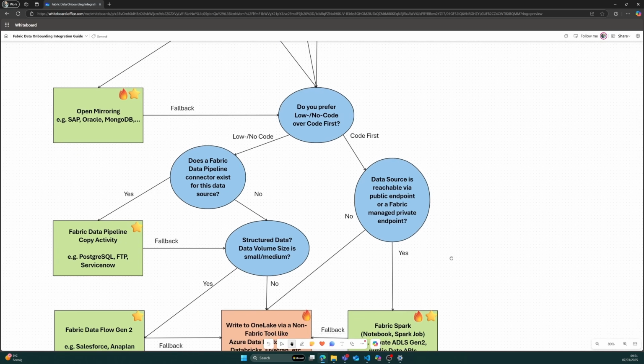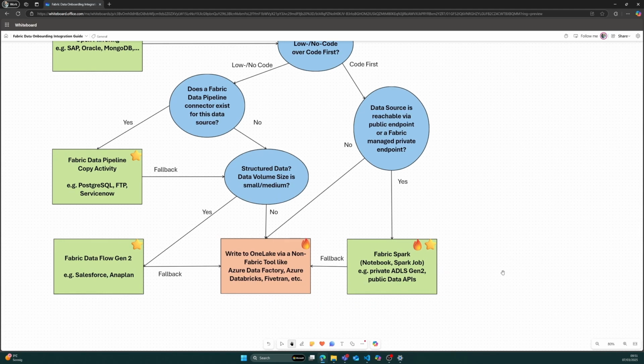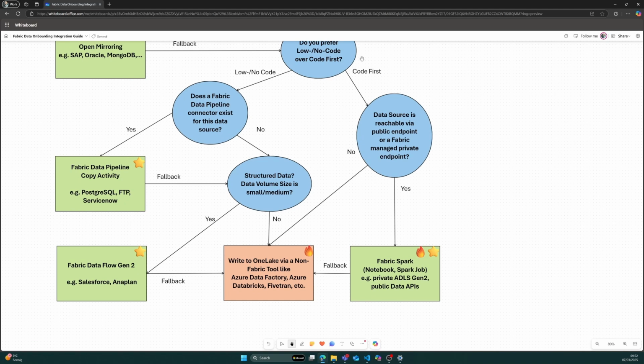If the answer is yes, then you can run this code directly in Fabric Spark, so using a notebook or a Spark job definition. So you could connect to private Azure data sources like ADLS Gen 2 or Azure SQL and data sources like that. Or if you are grabbing data from public APIs, that could also be a very good option if you prefer this code-first approach.